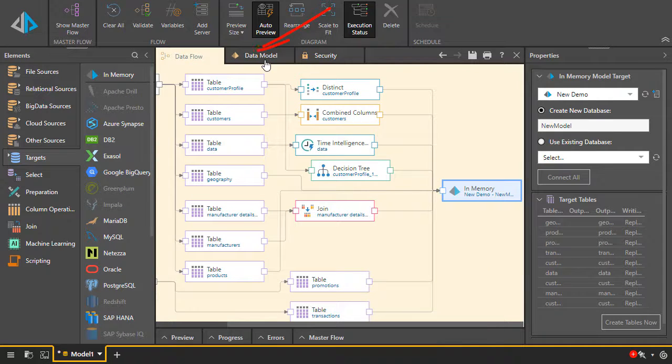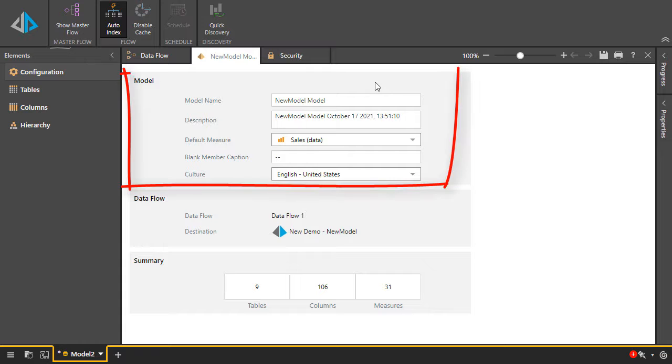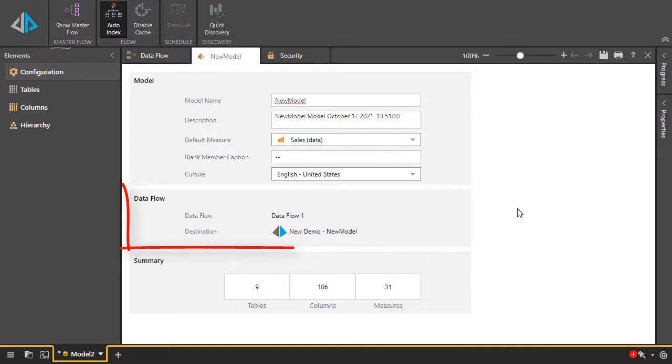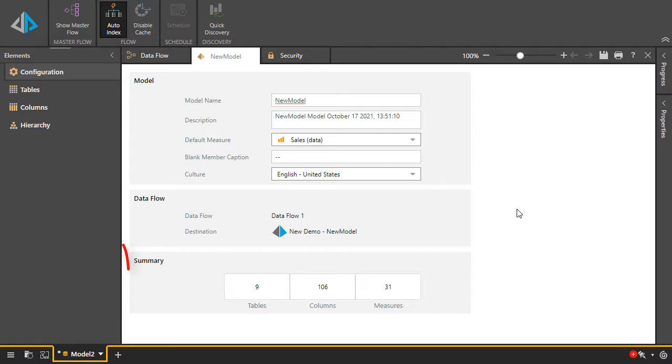Once we've defined the data flow, we move on to data model, where we build a virtual semantic model. The interface is divided into four panels. First, the configuration panel lets us set metadetails about the new model. We can change the model name, description, default measure, and culture. We can see the source data flow and the target destination, followed by some statistics about the model.